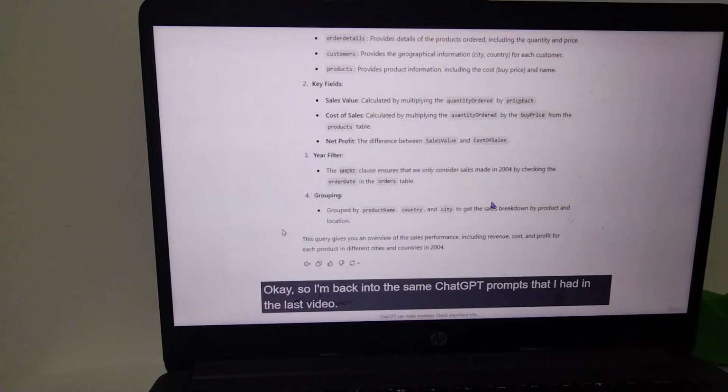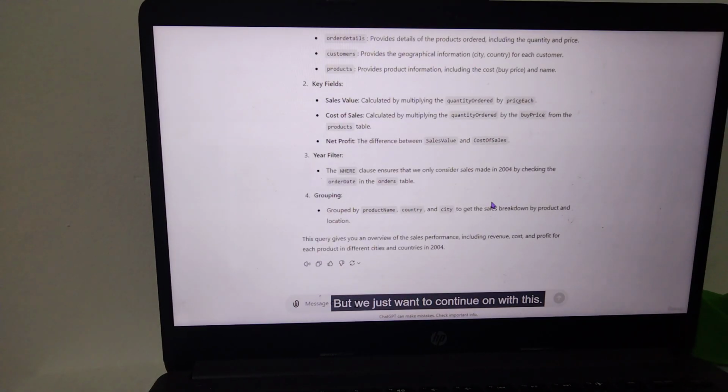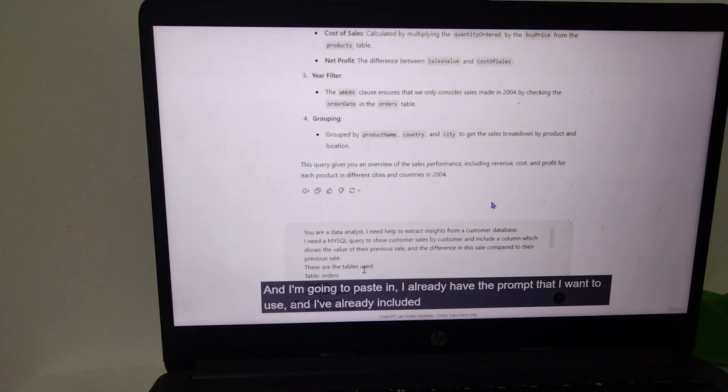Okay, so I'm back into the same ChatGPT prompts that I had in the last video, so it will actually remember these prompts that we have provided in the past, but we just want to continue on with this. And I'm going to paste in, I already have the prompts that I want to use, and I've already included the tables here as well.